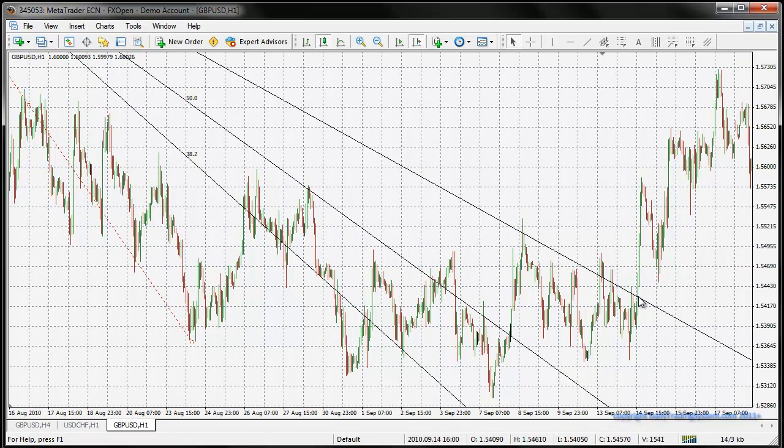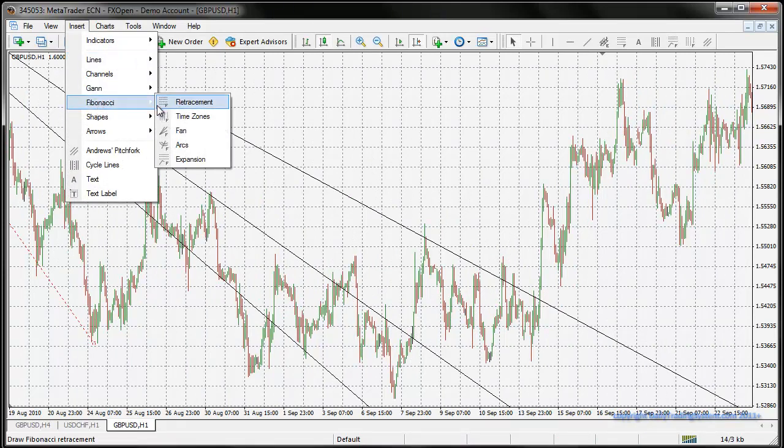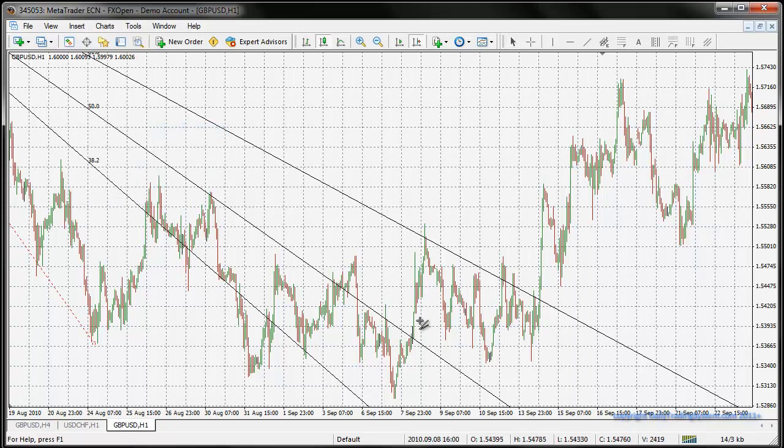Once that's done, what you're going to be looking out for is a break the other way. Once the break has been made the other way, you're going to want to take the Fibonacci fan out once more, and you want to take it from where it breaks. Obviously you want to go long here. You want to go long right there, you want to buy.